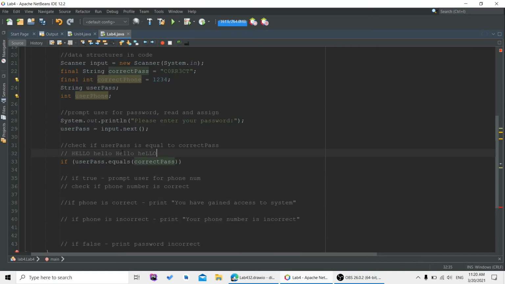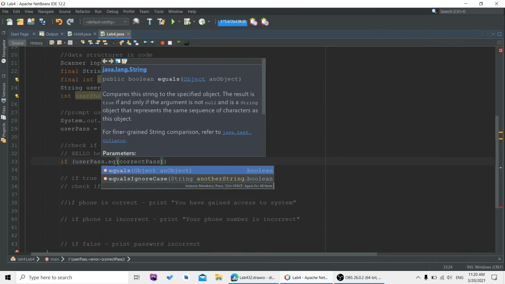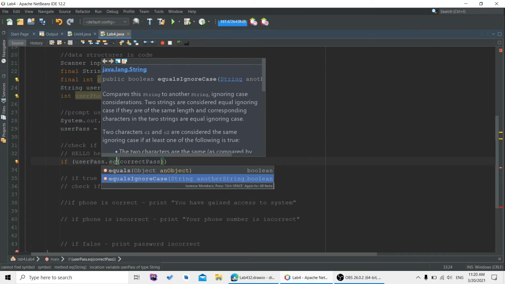In that case, how would you check that? For that, we have something called equalsIgnoreCase, which means it doesn't consider the case of the characters in the word, which means it doesn't consider if the characters are small letter or capital letter. It just looks at whether the word is the same.